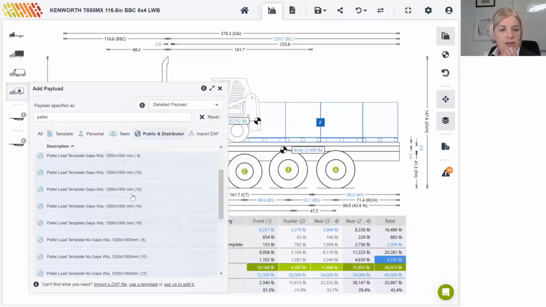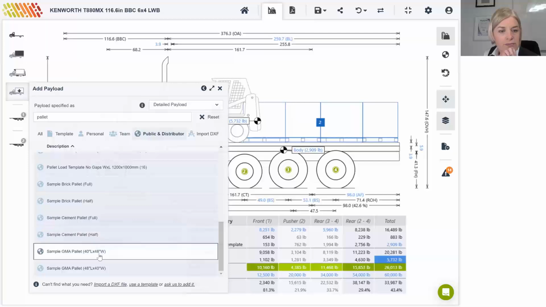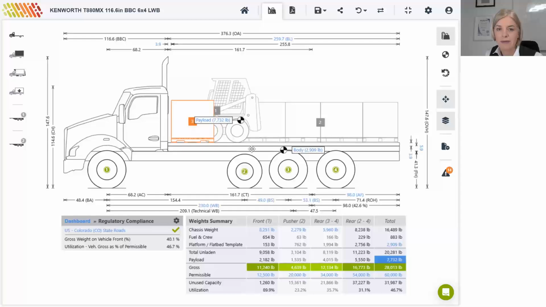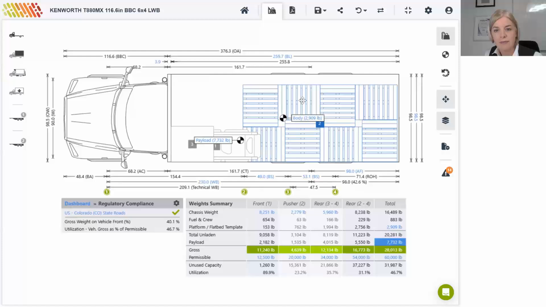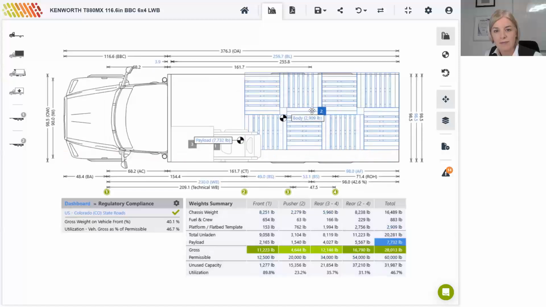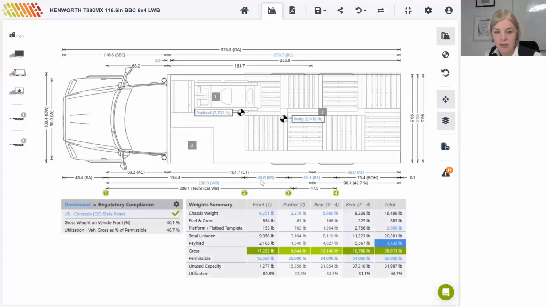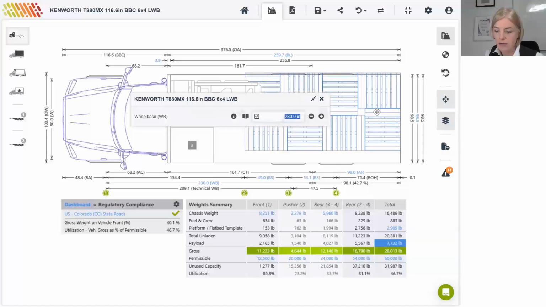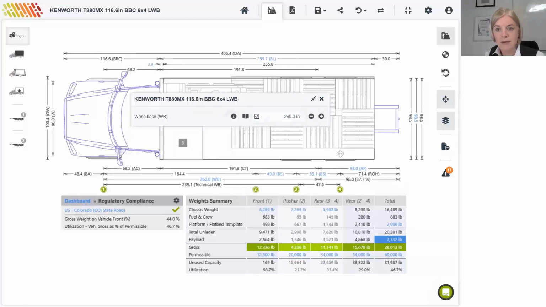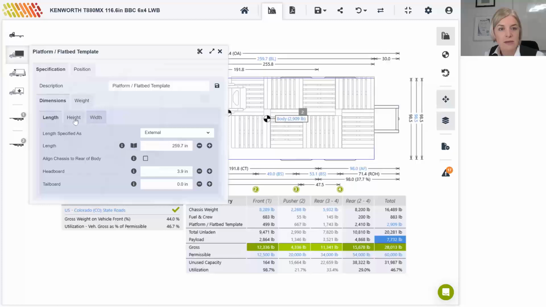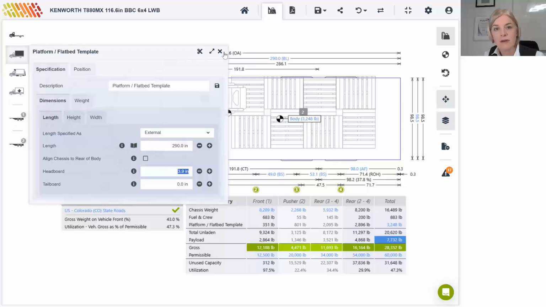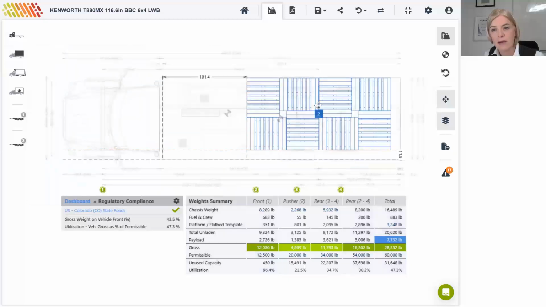Let's go to the public library for some sample GMA pallet here. Obviously, we can move things around here in the top view. Well, it's quite a big one. We may need to extend the wheelbase here, get a bit more space. Then the body length, say to 290. And then we can move this piece of payload here.